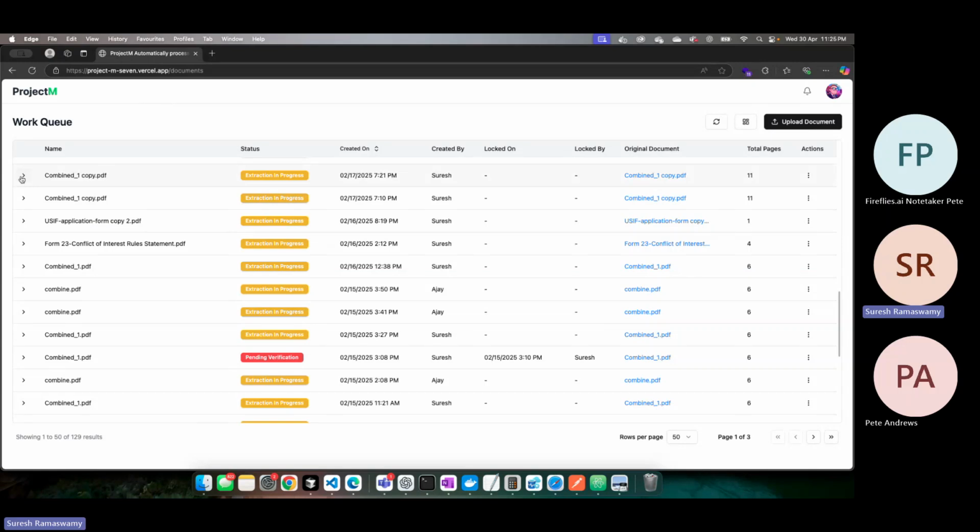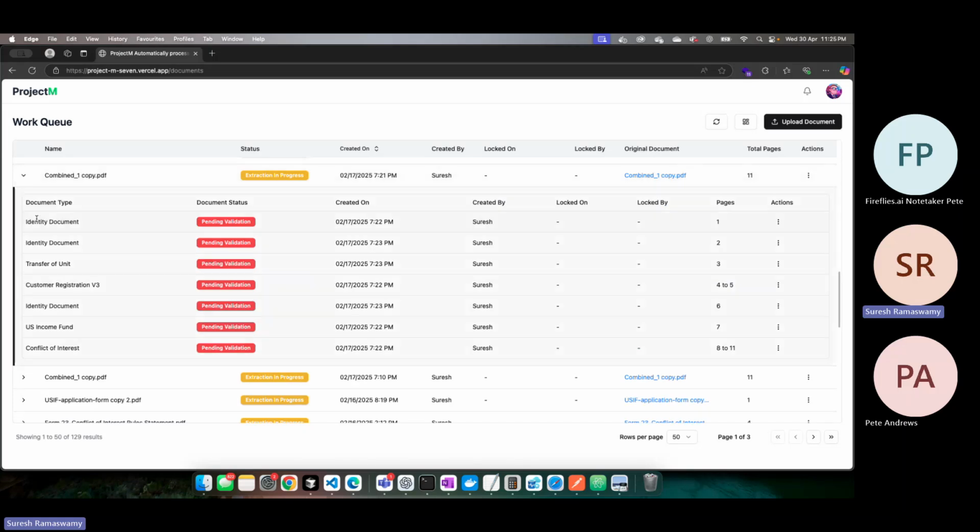So the system that you're looking at is a system where, once we have the document received, it has the capability to split the documents into corresponding business documents. The one that you're looking at here is an 11-page document that we have received. And the system was automatically able to split the documents into ID documents, transfer of units, customer registration, and conflict of interest. The different documents that got split have their corresponding page numbers listed on the right.